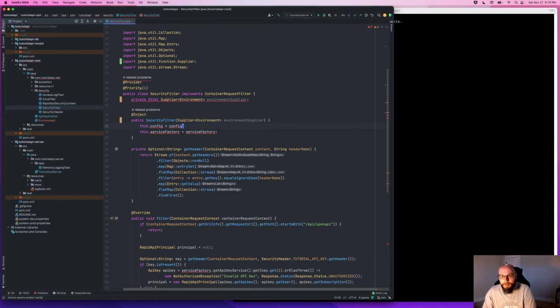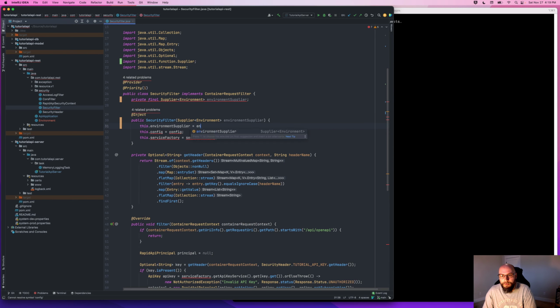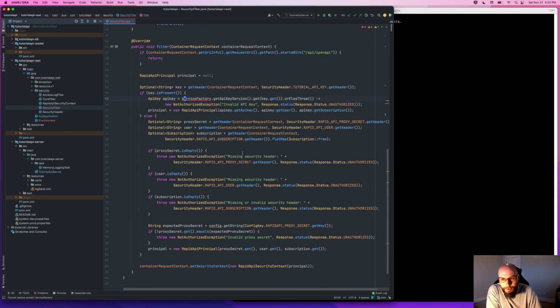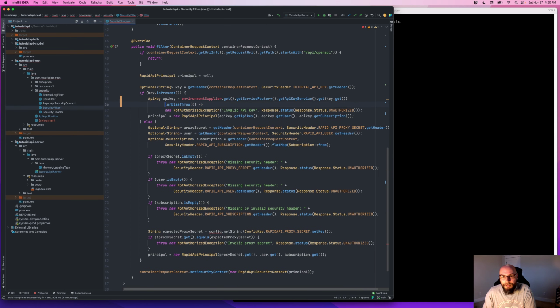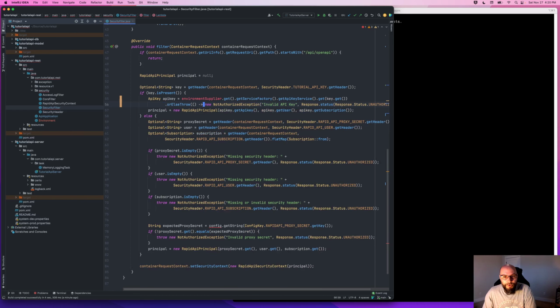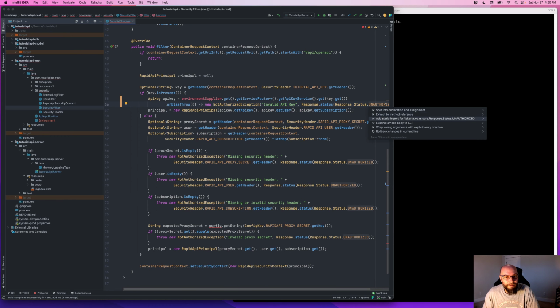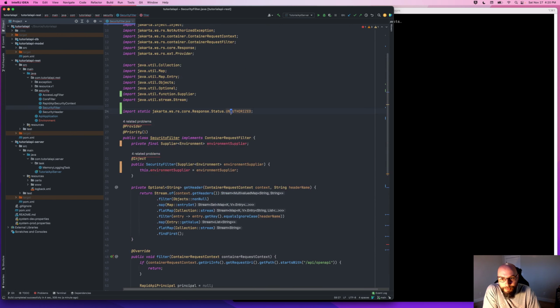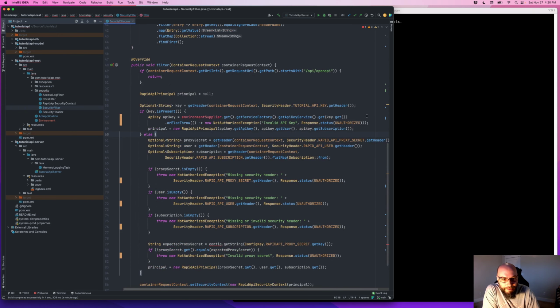Bring that in. Let's do that. And now down here, instead of just calling service factory directly, we need to do environment supplier.get service factory, which made this line a lot longer. It's still pretty long. Let's go ahead and static import that and hope that we don't have too many static imports for our PMD warnings. Okay.